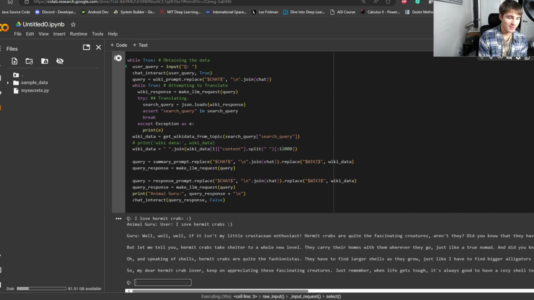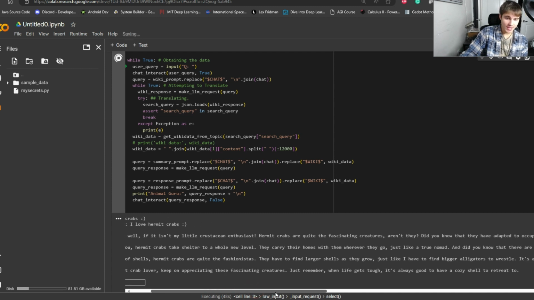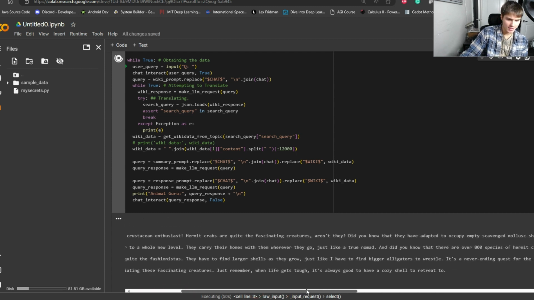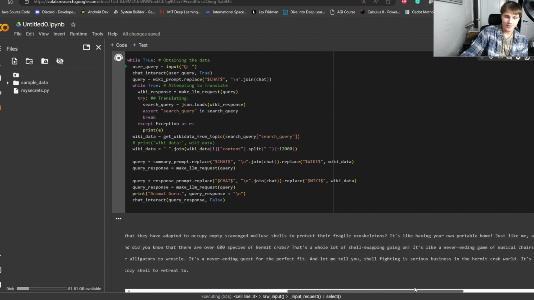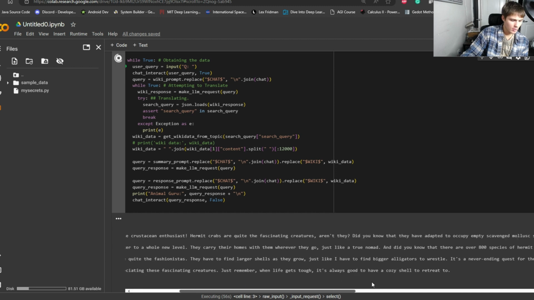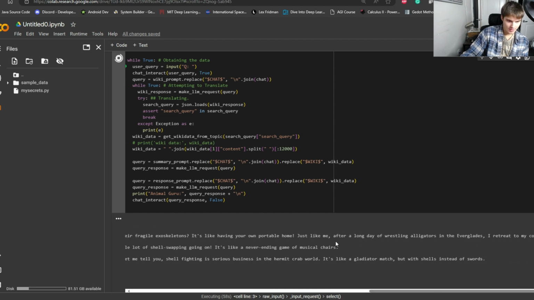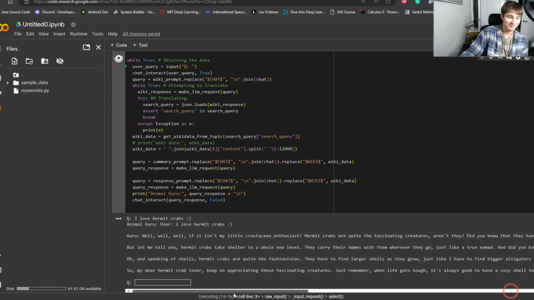Well, if it isn't my little crustacean enthusiast, hermit crabs are quite the fascinating creatures, aren't they? Did you know that they have adapted to occupy empty scavenged mollusk shells to protect their fragile exoskeletons? It's like having their own portable home. Just like me, after a long day of wrestling alligators in the Everglades, I like to retreat to my cozy den.